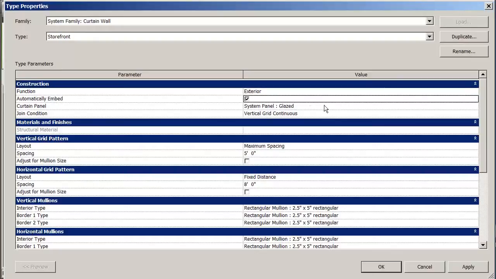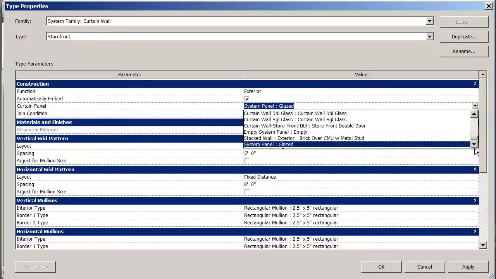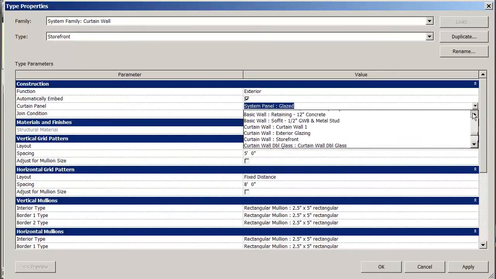Curtain panel, you can specify that in advance, and this could be any of the options that show up here. This includes regular walls, basic walls or anything that you create. It includes other curtain walls, so you can put a curtain wall within the cell of another curtain wall. That is replacing like the panel space.